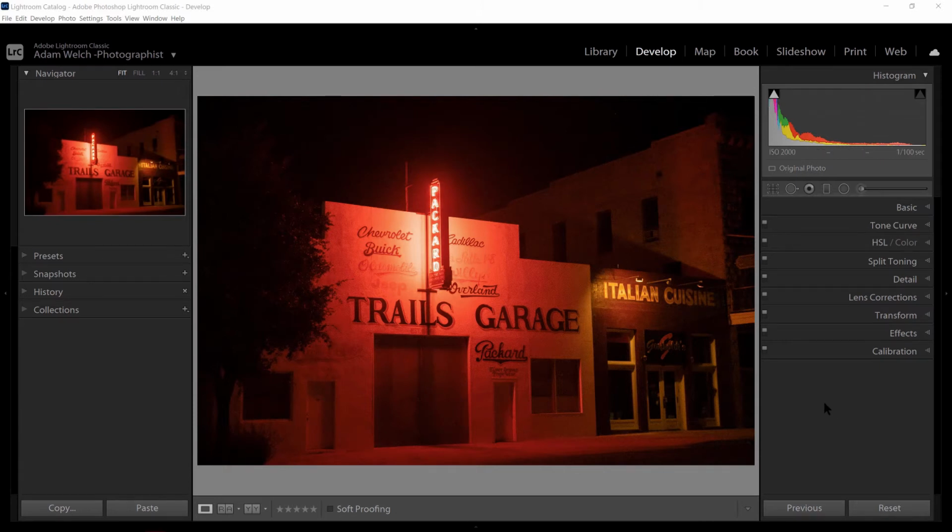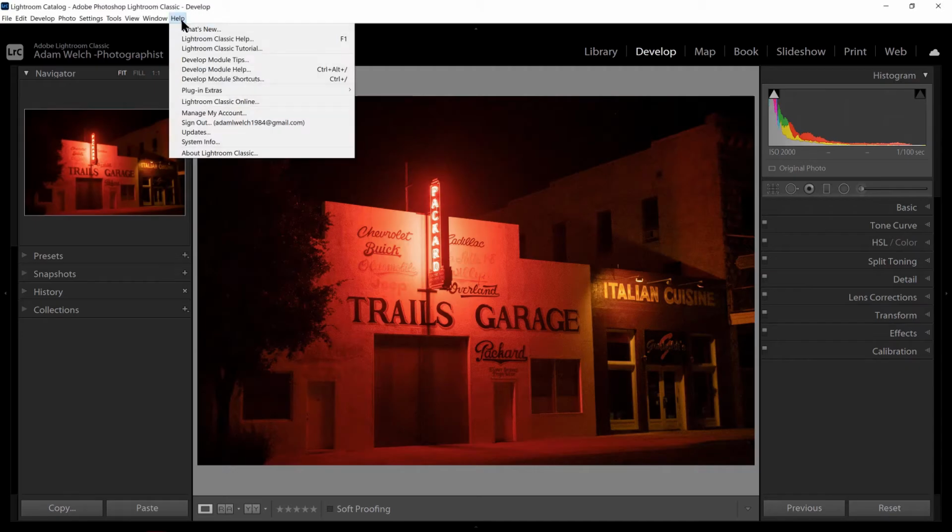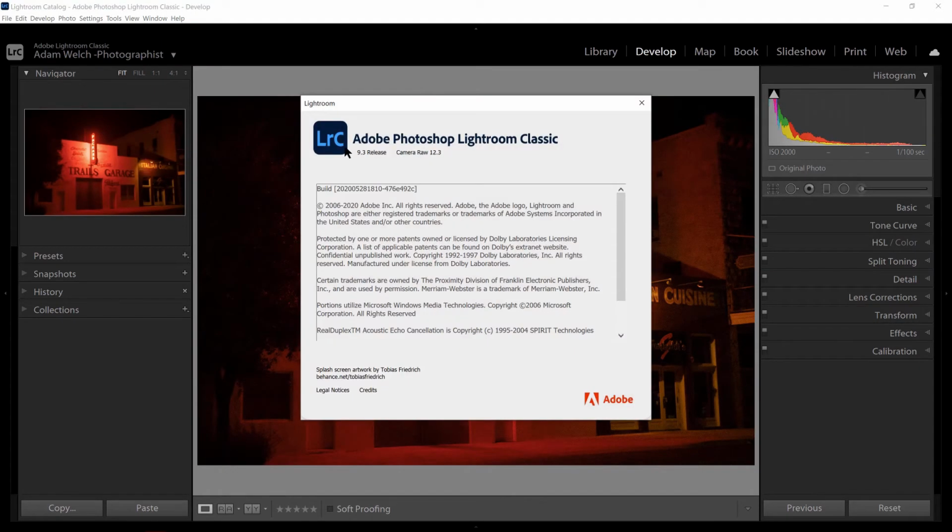So let's get started here in Lightroom Classic. If you know us here at Contrastly at all, Lightroom Classic is what we cover in our excellent Lightroom Mastery ebook and our equally excellent Decoding Lightroom video course. We are, just for your information, working in Adobe Lightroom Classic version 9.3.